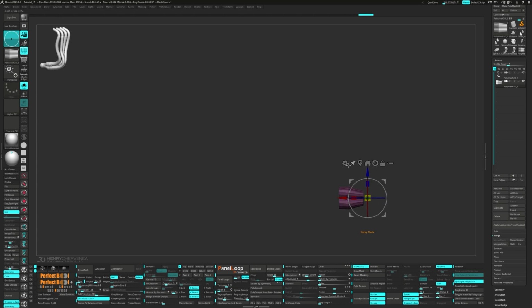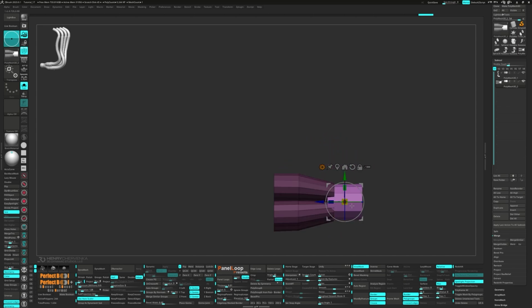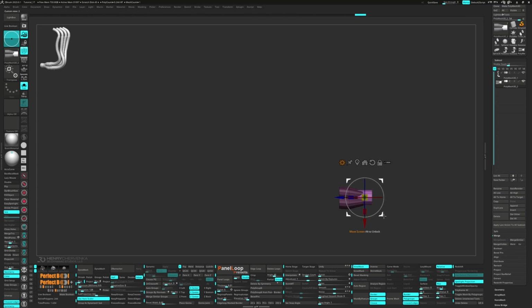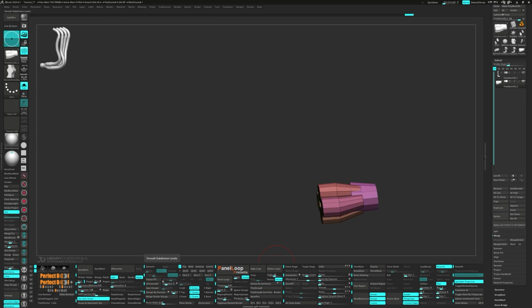Let's go ahead and mask the model, and from the gizmo's gear, select Cylinder 3D. Rotate it 90 degrees and scale it down. Use the Move Infinite Depth brush to make some shape changes. Press Auto Groups, then click on Toggle Mask by Polygroups.